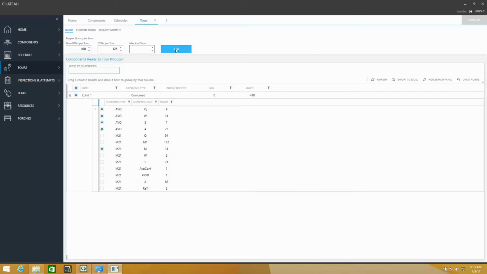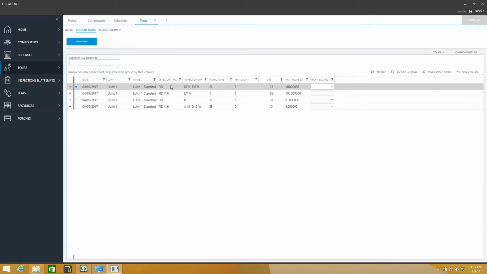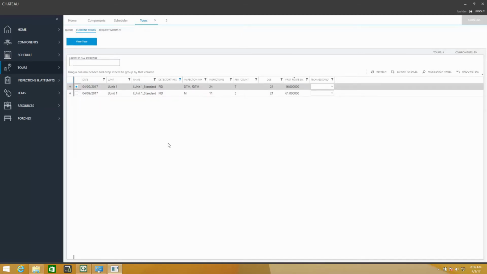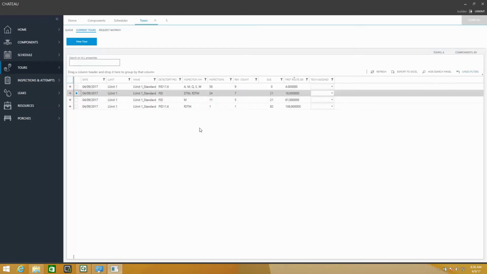And then we see we created two more tours because you had some FIDs and some PIDs here, which is unavoidable. And we could always select just for the FIDs, and we could be working with just this group, if that was our choice, or we can undo this filter and bring everything back out.